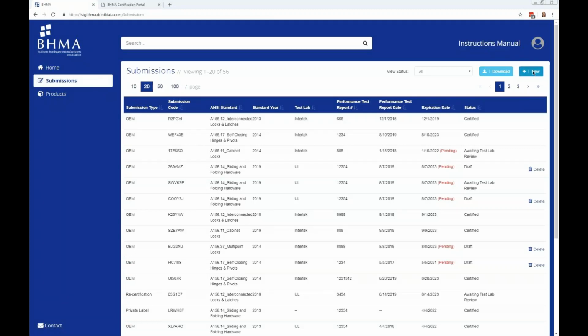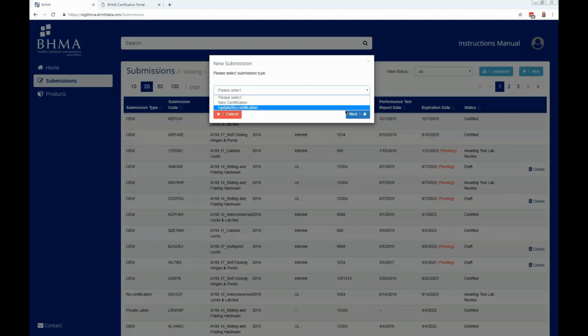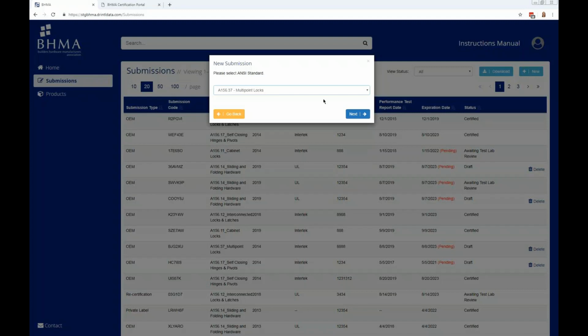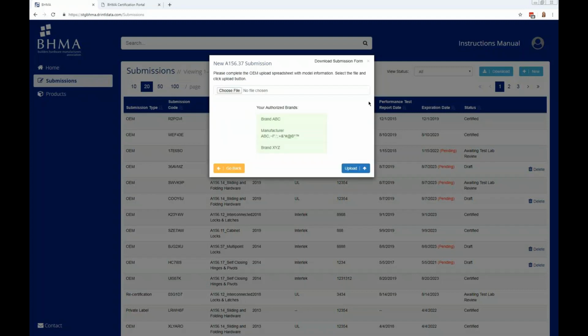So I'm going to start off first with an OEM submission. So I clicked that new button. Now I have to select what type of submission I'm going to do. I'm going to do a new certification, and then I am the OEM. So I'm going to click that, and then I have to select which standard I'm going to use. So for this example, I'm going to use 37, which is multi-point lock, and click next.